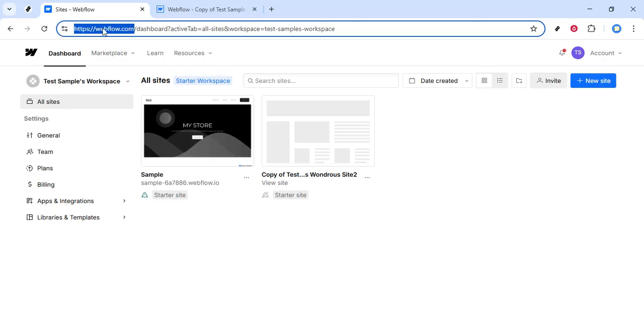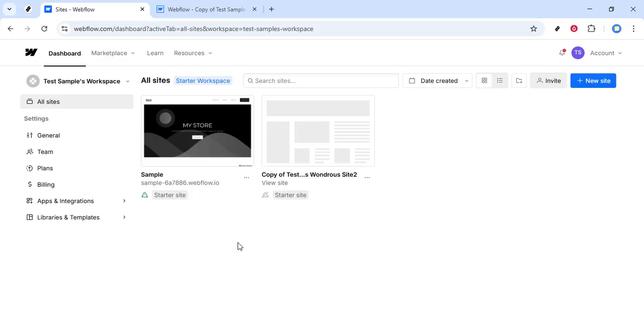First, you'll want to open your web browser and navigate to webflow.com. Make sure you're logged into your Webflow account so you can access all your projects. If you're not yet logged in, you'll see a prompt to do so. Just enter your credentials and proceed.